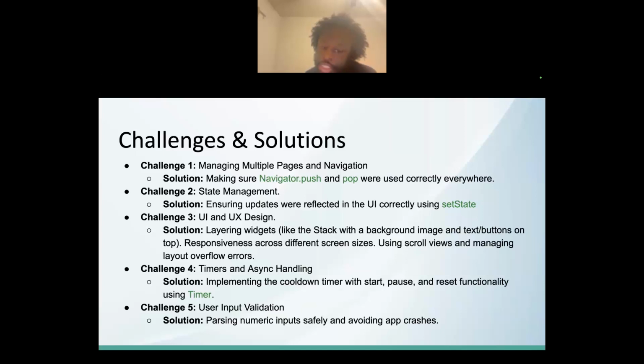Okay, so another challenge we faced was with timers and async handling, and the solution that we had was implementing the cooldown timer with start, pause, and reset functionality using the timer widget. And then another challenge that we also faced was user input validation, and our solution to that was parsing numeric inputs safely and avoiding app crashes.